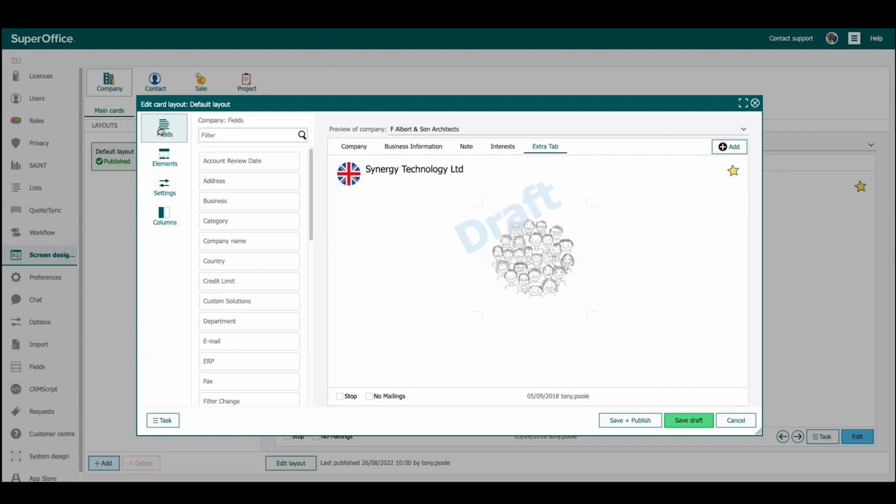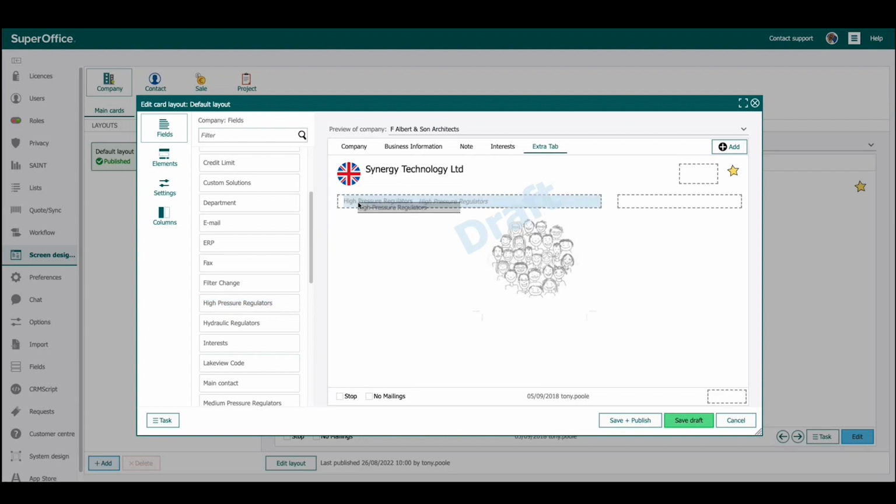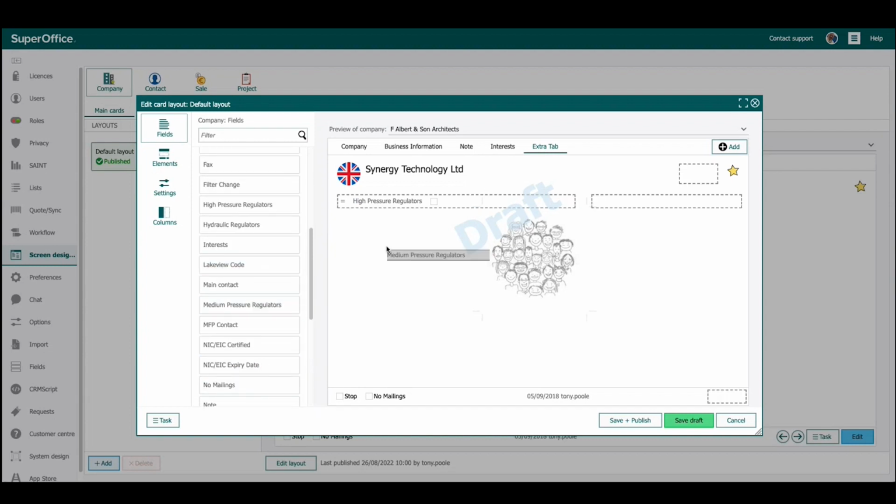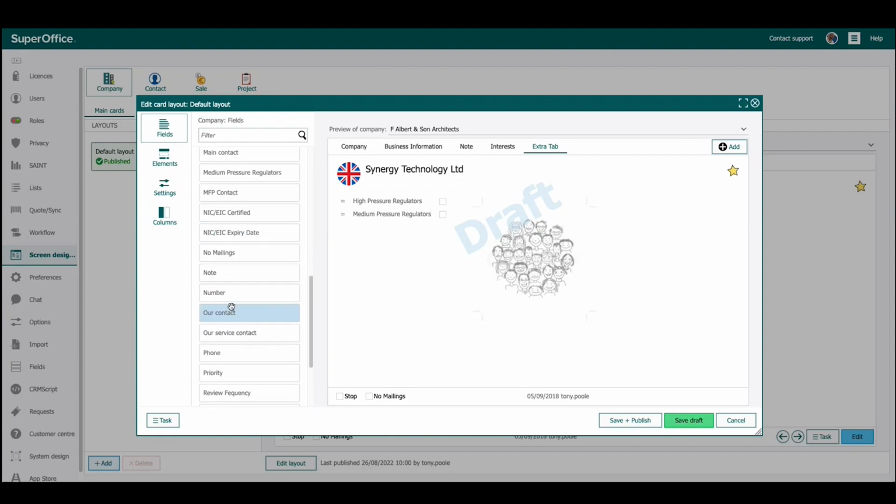I go back to fields, and now I might want to bring some other information onto this extra tab. For instance, information concerning, on this particular system, high pressure regulators. I might want to bring across if they're interested in, and I don't want to confuse this with interest because I'm using some of the general fields you would use across there. Again, just to emphasize this, I might want to bring the no mailings tab onto this screen as well. I might want to bring the priority tab.